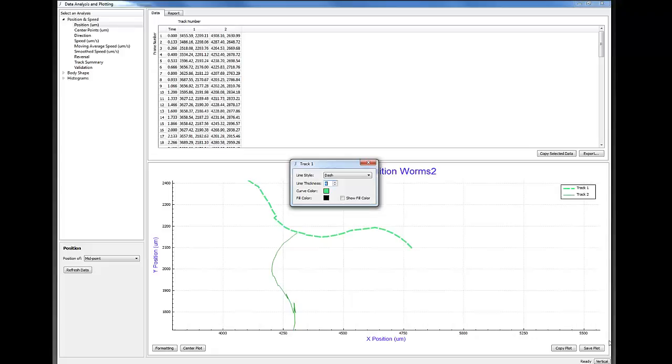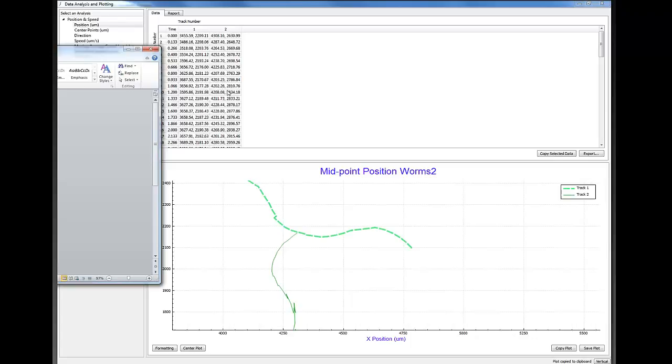One way is that you can copy this plot. If I click this button, it'll copy it. And then if I bring up something like Microsoft Word, let me bring that in here, then I can just click and paste the plot in, which is what you've seen here.